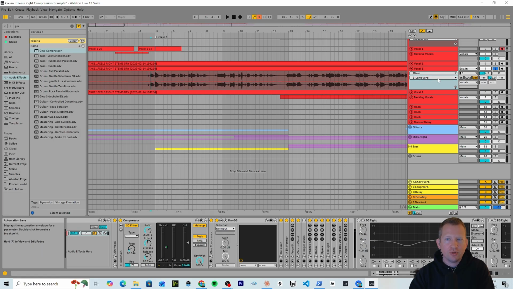Whereas if you send this, you can sort of wash it out like that, but it's in parallel, and it's just a lot easier to have that vocal still feel nice and up front while having that reverb kind of pushed up underneath it.